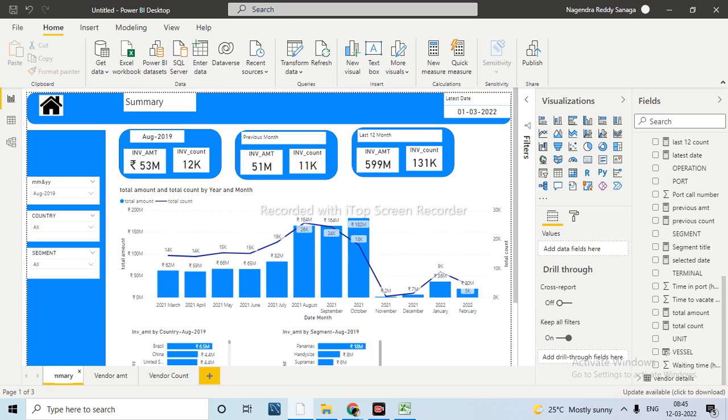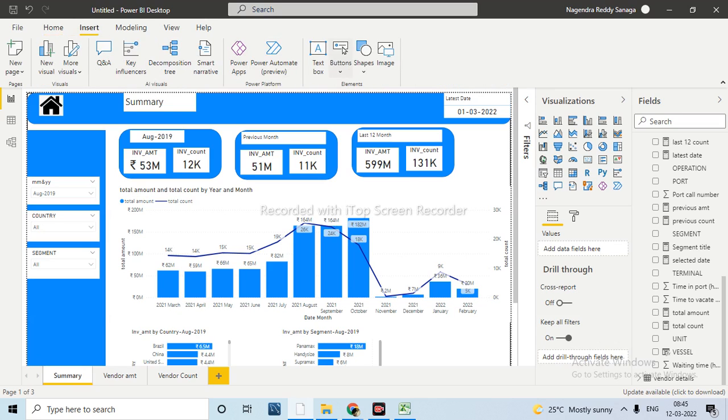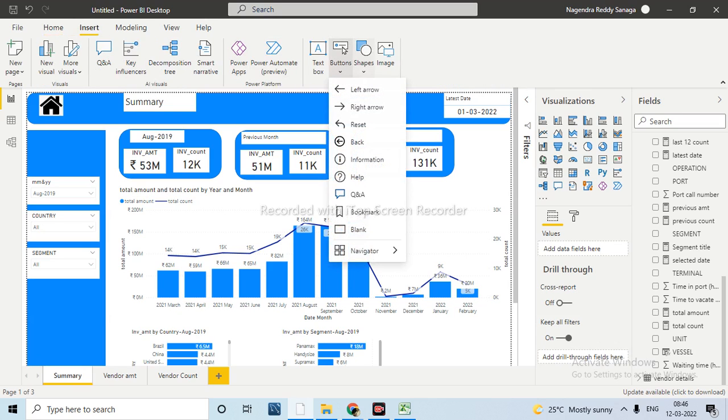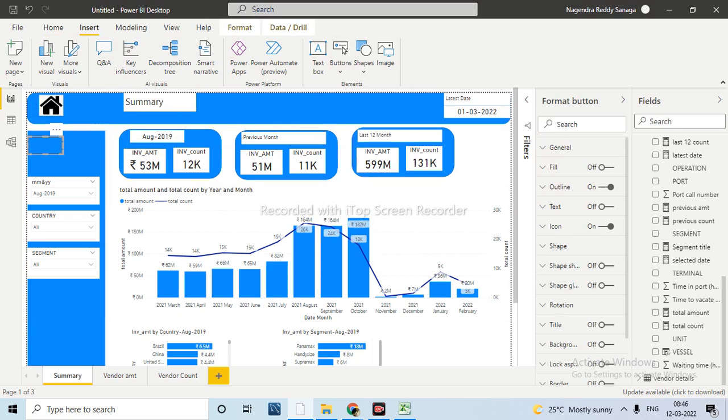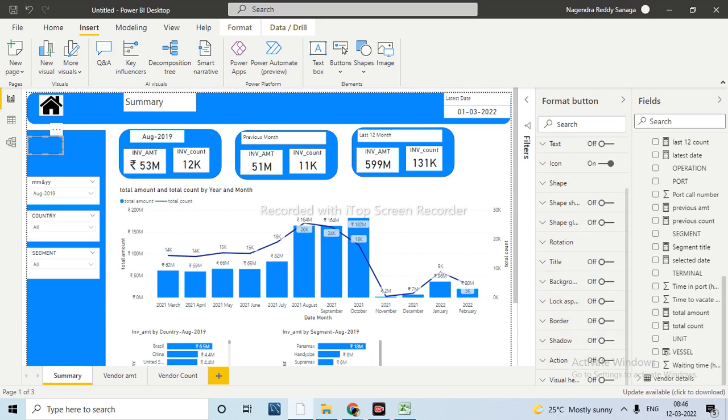This page will become the summary or landing page, and here I am keeping one toggle button. Let me take two blank buttons, and this one as the vendor analysis. I am taking text.